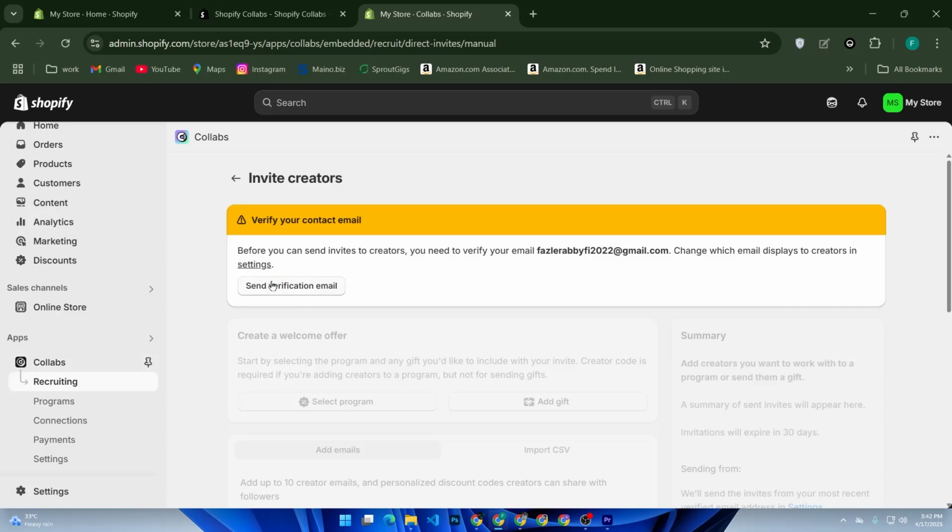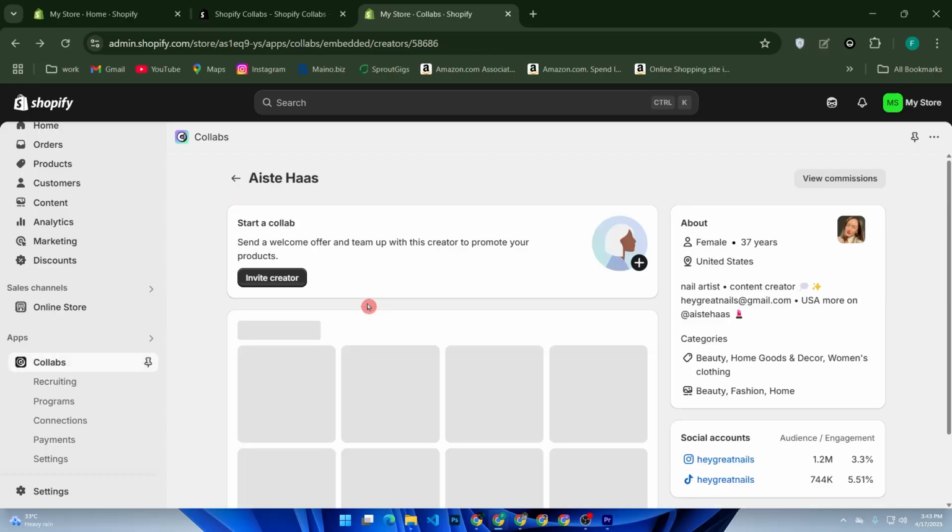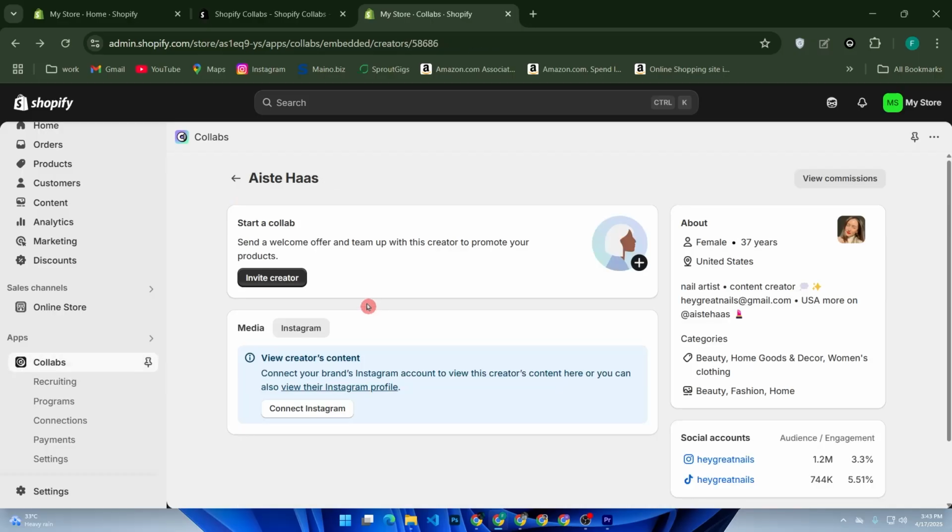Then once someone joins your collab program, you can send them free products, discount codes, or affiliate links. Options: gift products directly from your store, set up a unique affiliate link, offer commission for every sale they refer.